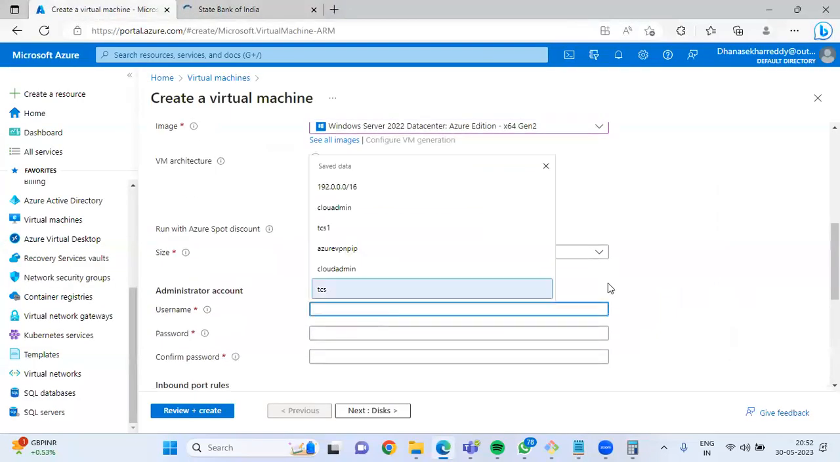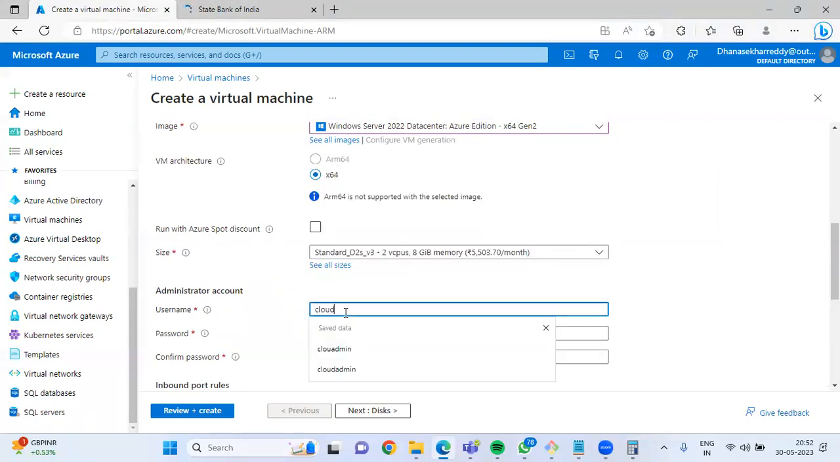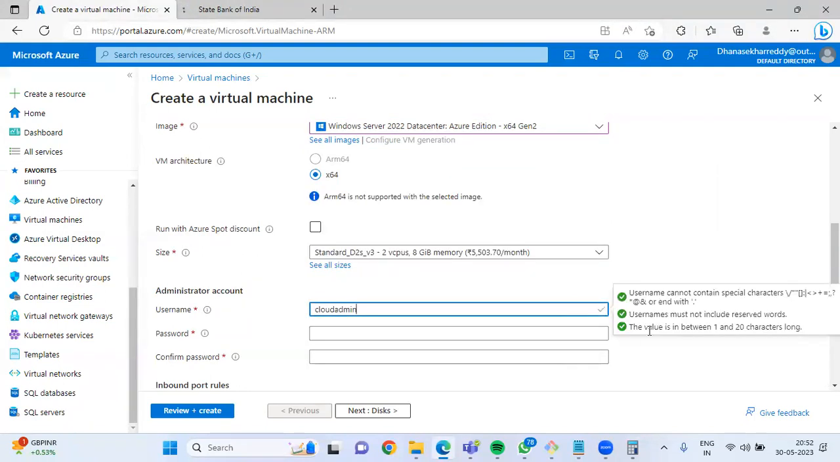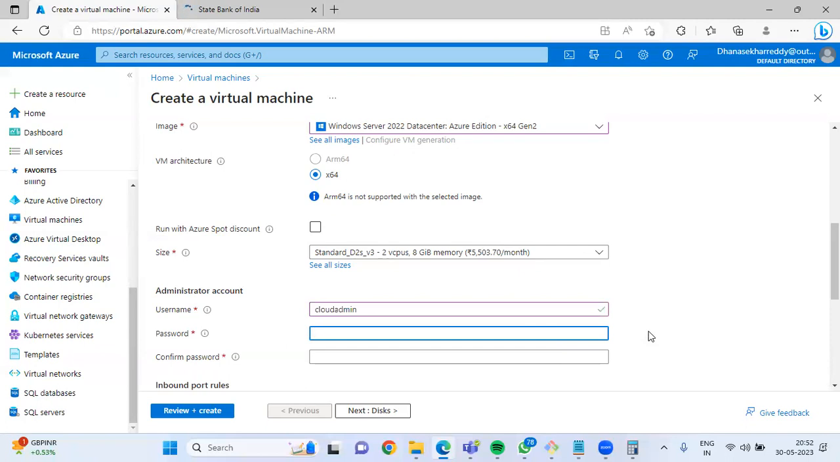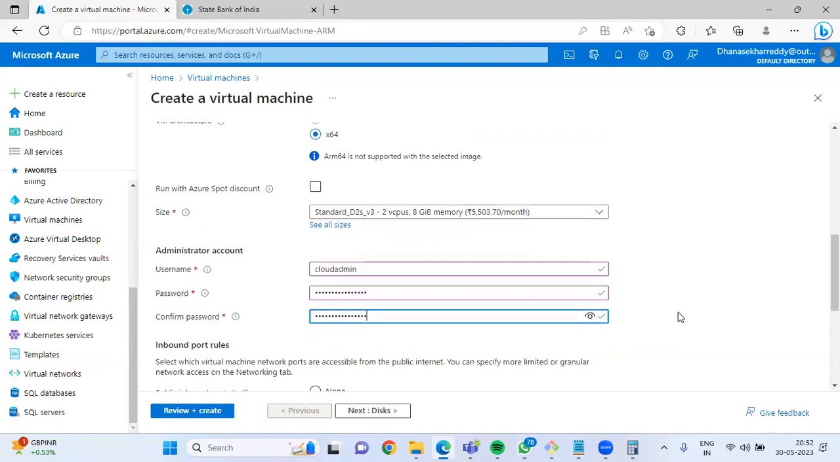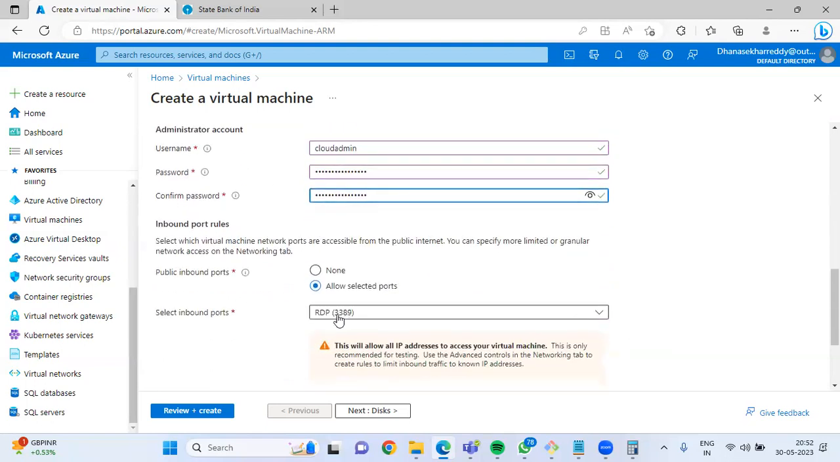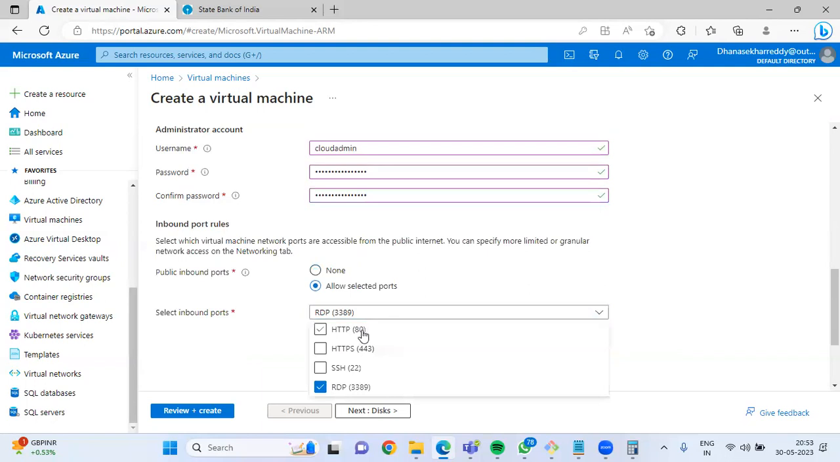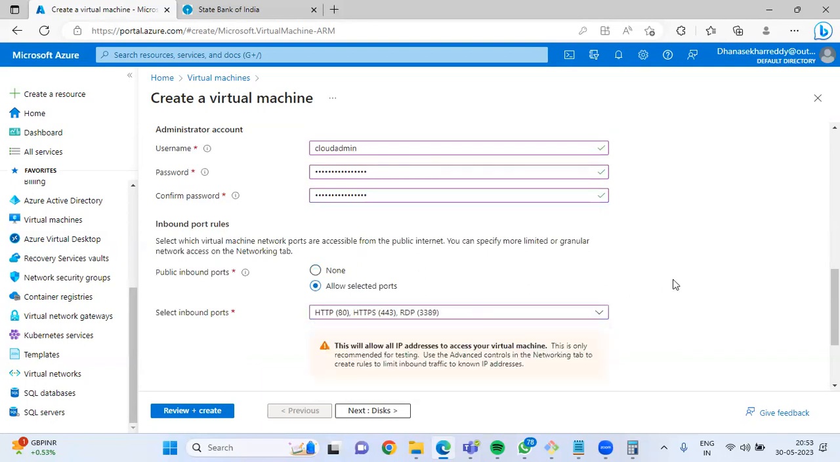Okay, here I am entering the username. What is the username? You can mention anything. So I am using a generic username called cloud admin. Your wish, you can put AZ admin, Java admin, .NET admin, WebLogic admin, DB admin, anything. So I will use cloud admin. For the entire course, I will use the same credentials. Password, I am giving SharePoint at the rate of 12345. Confirm password, SharePoint at the rate of 123. That's it. Okay, I said right. See, RDP 3389, HTTP 80, HTTPS 443.